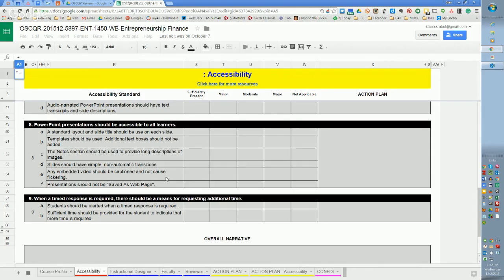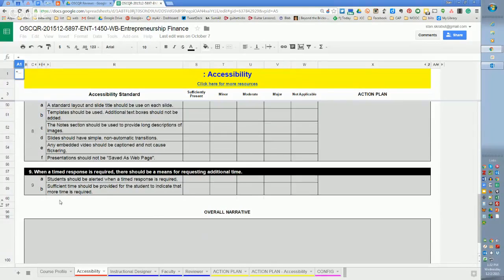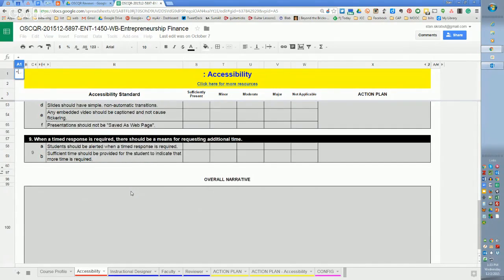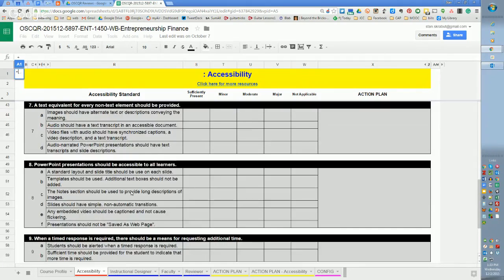Any embedded video should be captioned and should not flicker. And a presentation should not be saved as a web page. Okay. So those are definitely things to consider. And when a timed response is required, students should be alerted, and sufficient time should be allocated to those students. So that's basically it.